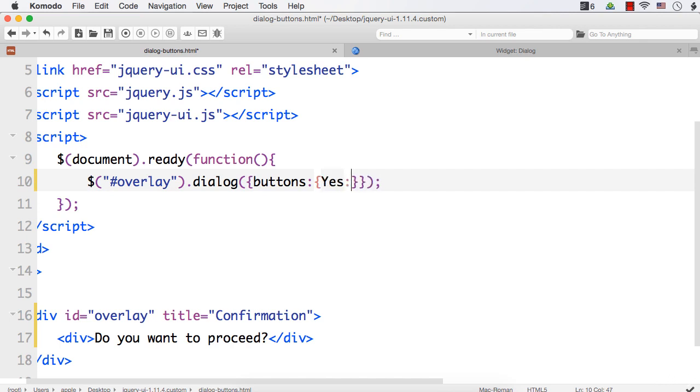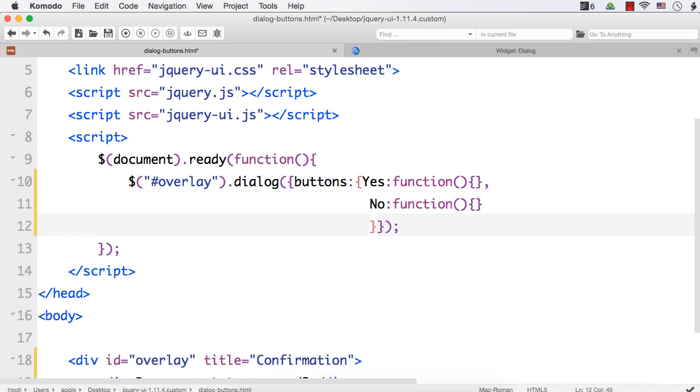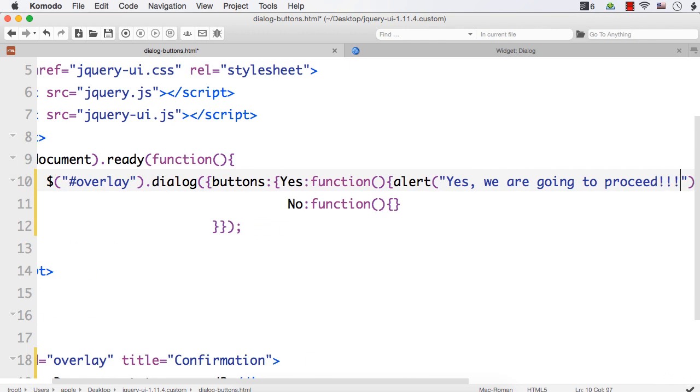So yes, and then the callback function for the button click. Okay, and we also need no. So no, again the callback function for the button click. So this time let us just display some messages on the button click. So within this, let me just specify, yes, we are going to proceed. Okay, and for no, let's specify another message like, okay, we will not proceed. So for these two buttons, we are going to show two different messages.